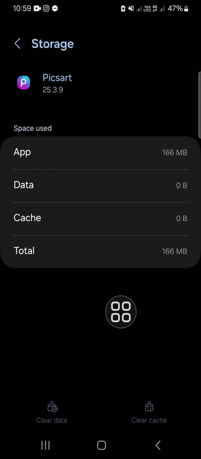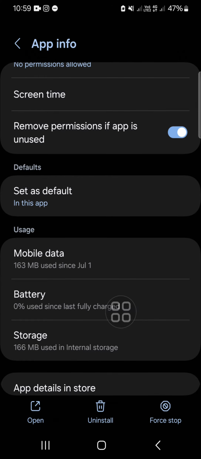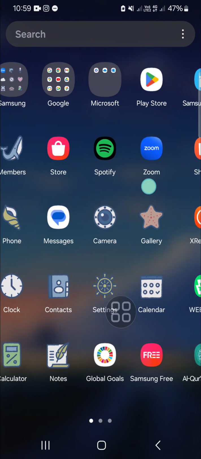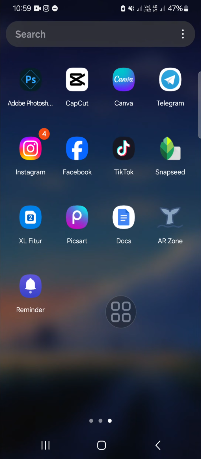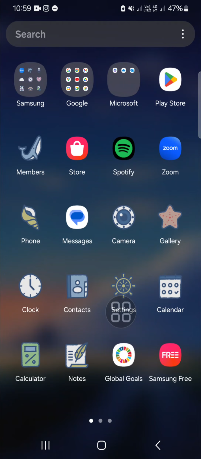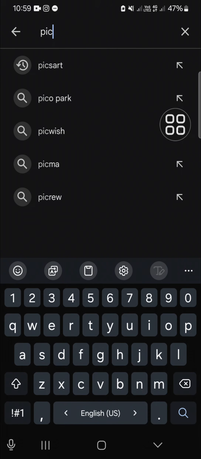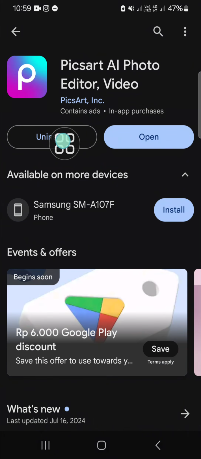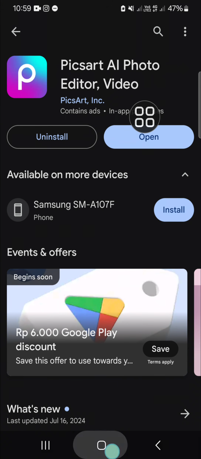And if this trick doesn't work on your Android mobile phone, I recommend you go to your Play Store and update your PicsArt, or you can also reinstall the PicsArt application. Go to the Play Store and search for PicsArt, and then just uninstall this application, and then you can install it again.